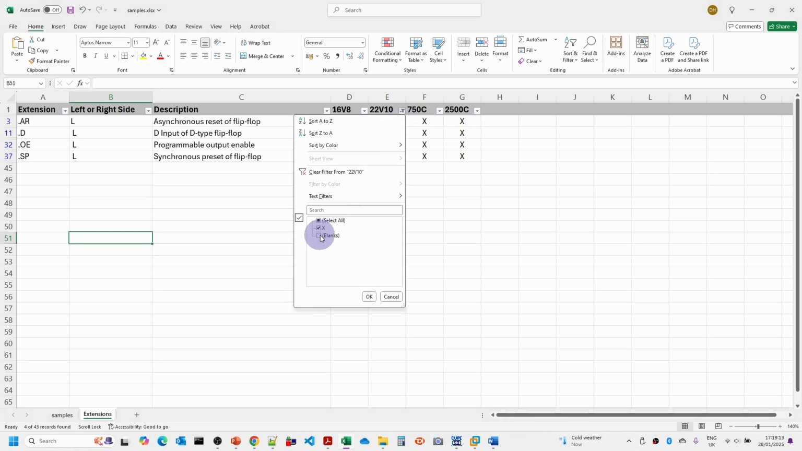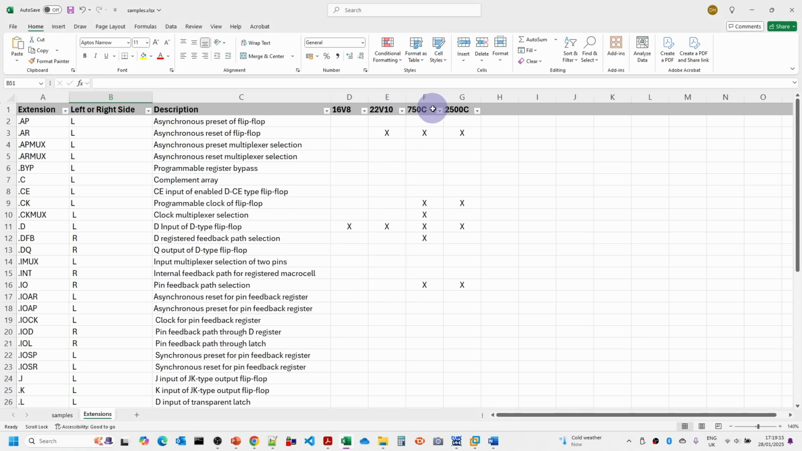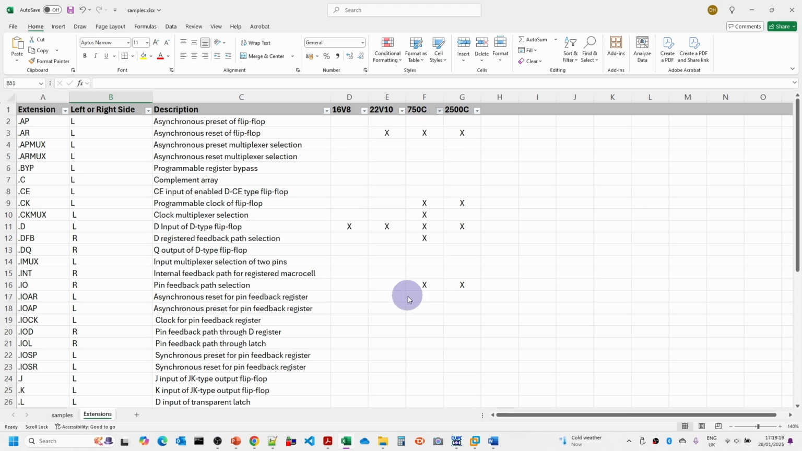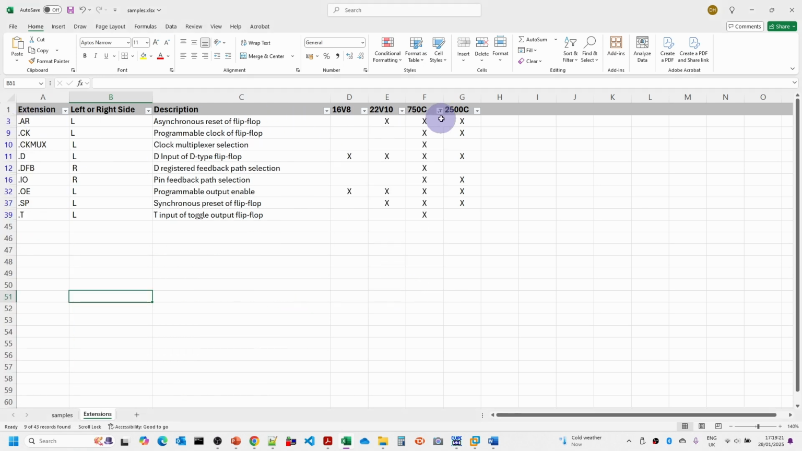And then you can see the other two here, the 750C, which I do have on order, should be arriving later on this week. So I'll hopefully be able to do an update video to see if I can get the ATV750C working. You'll see this has quite a few more, and in particular this allows the clock to be specified on each flip-flop, which is one of the biggest limitations of the current ones that we're using. So hopefully I'll be able to do an update video in the next week or so once I've got these chips. So these are the extensions.